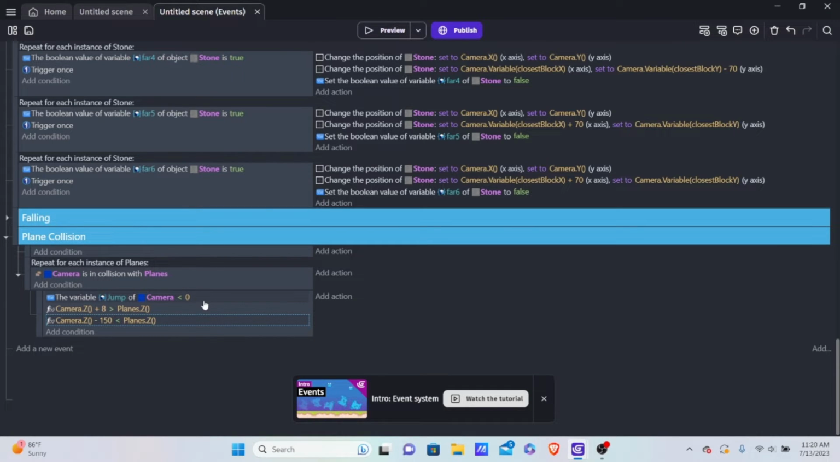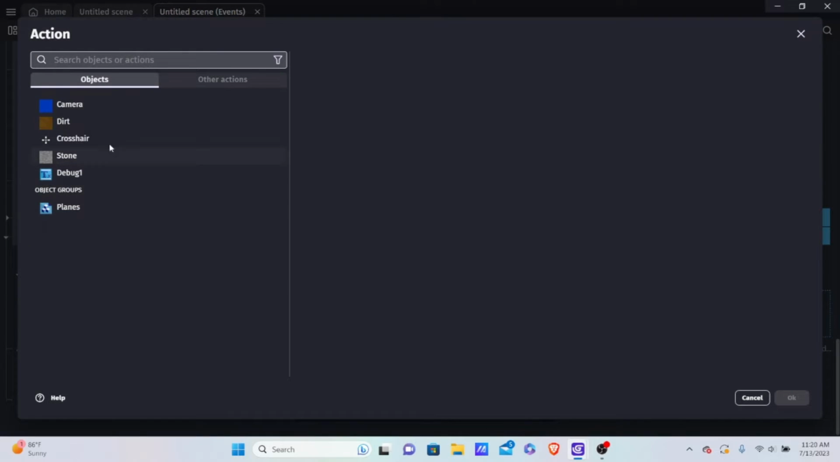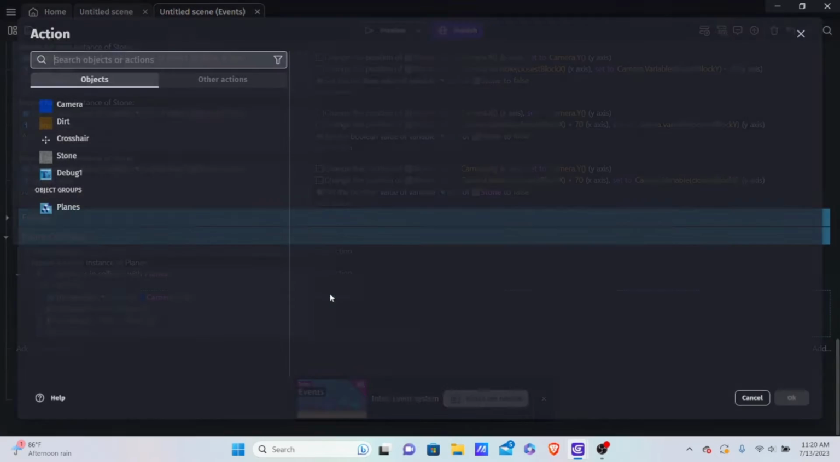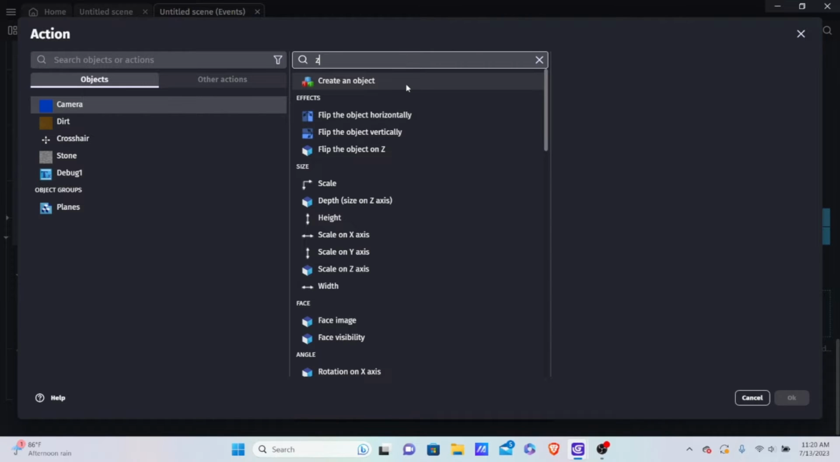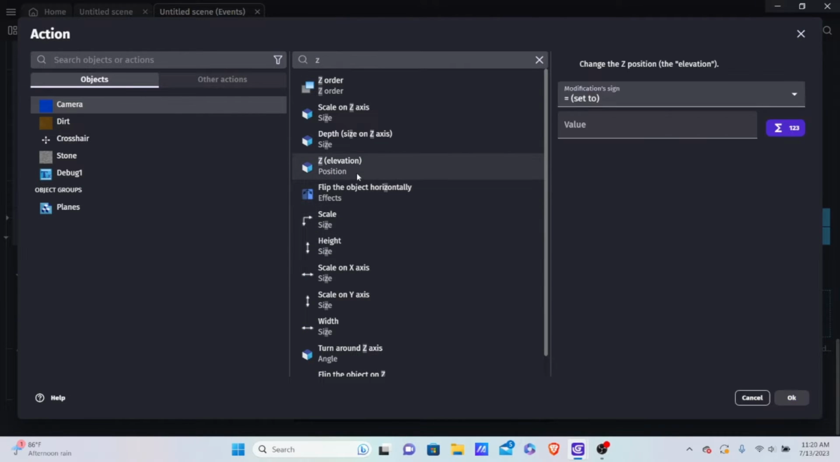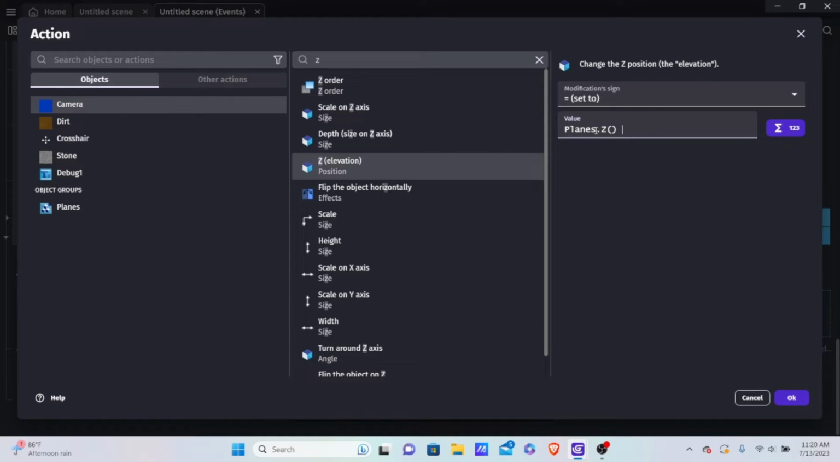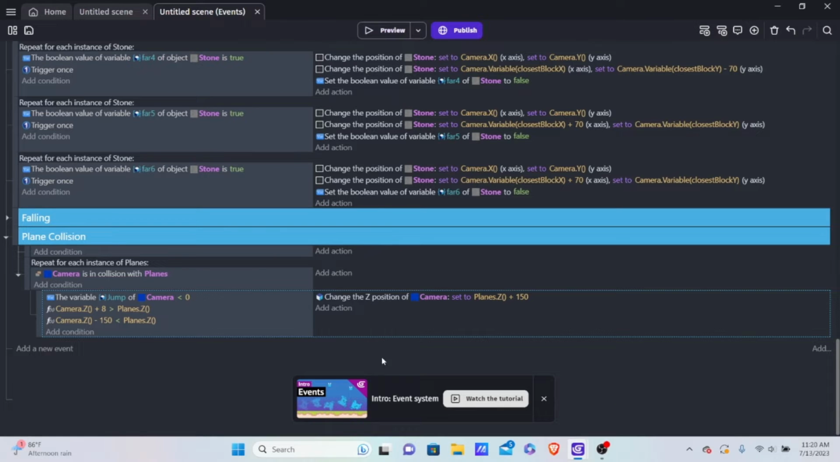Now that we have these events set up, we want to make it stop. Now, we're going to click the camera, I'm going to type Z and go to Z where it says elevation. And now we want to set the Z position of our camera. This Z position is going to be equal to planes, which is our group, dot Z, plus 150. Now, I won't be able to run this and tell what's really happening.